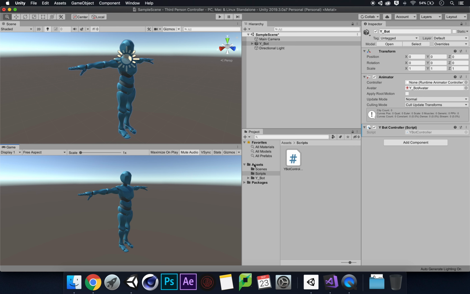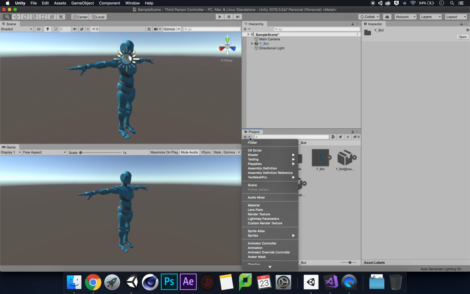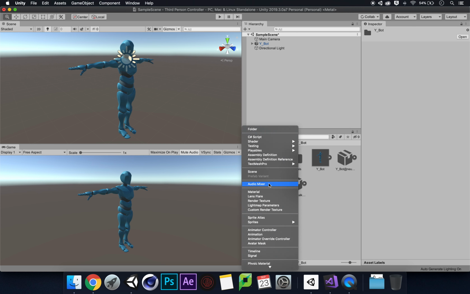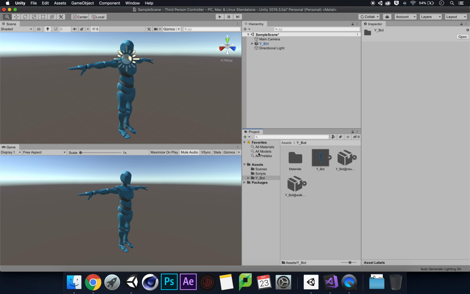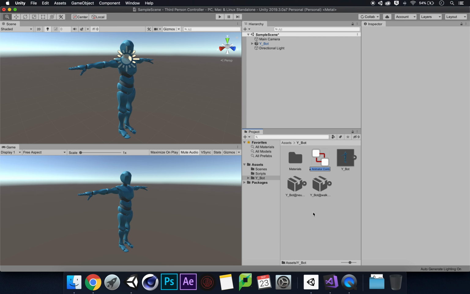So this is where we need to create an animator controller. Okay, so if we just go up to assets, we'll save it in here for now. Or actually we could save it into Y-bot. We'll make sure we save it into here. So we'll go up to this plus and we're going to look for an animator controller. So if we click that, animator controller, there it is. So what you need to do is just click the plus in the top left hand corner of project, go to animator controller, and we're just going to call this Y-Bot controller.